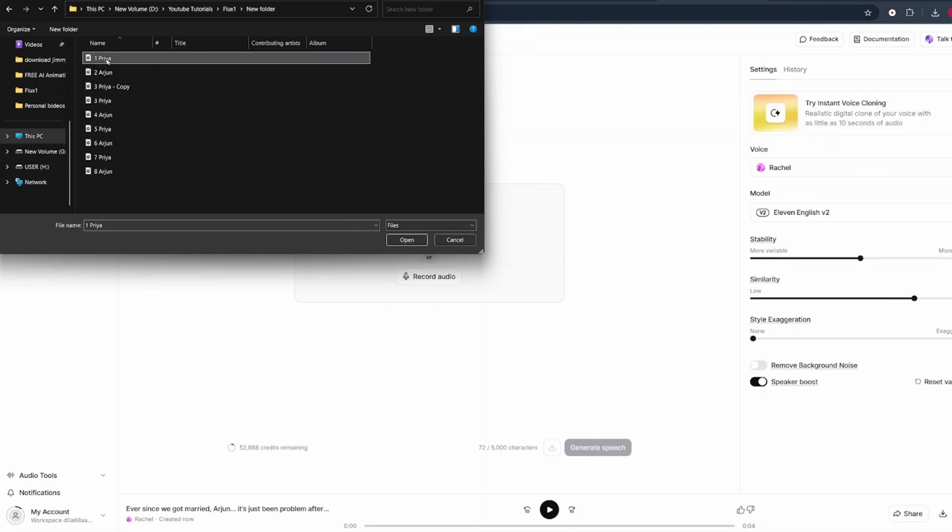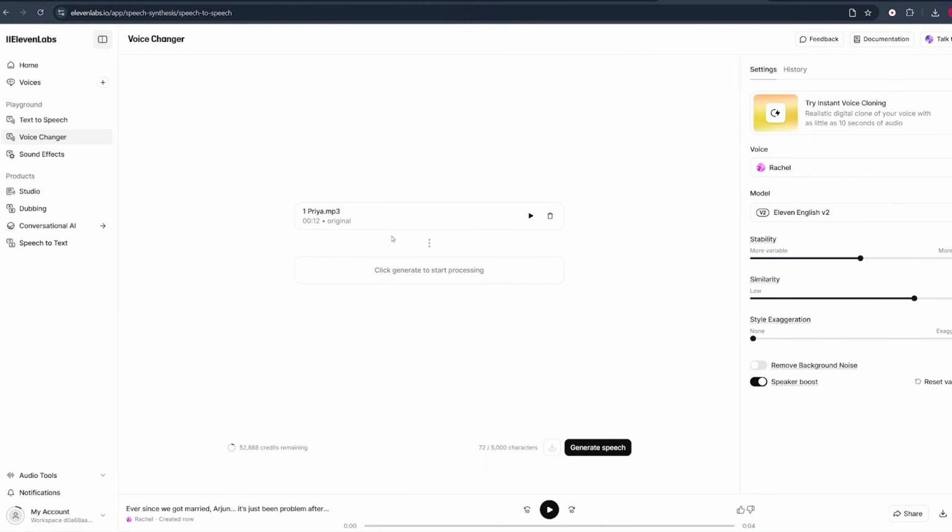I'll select the first audio file for my first character and click on Open. So this is Priya's voice, a female character, and it was my voice recording this.